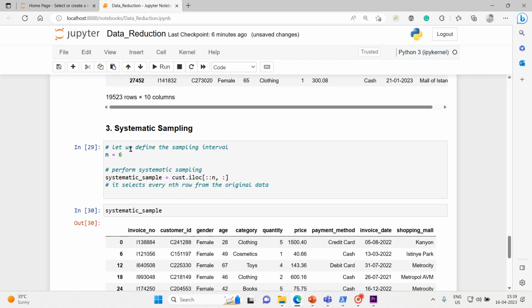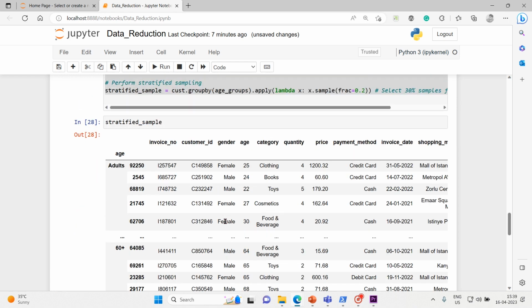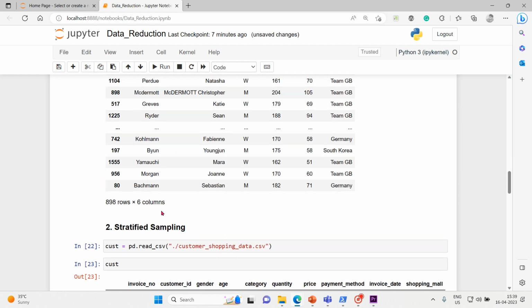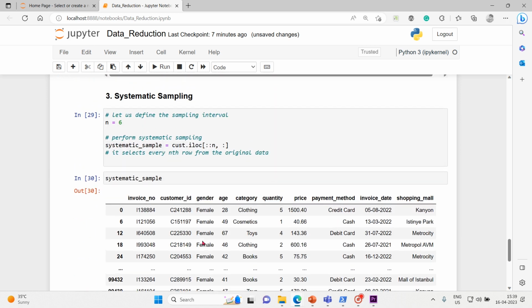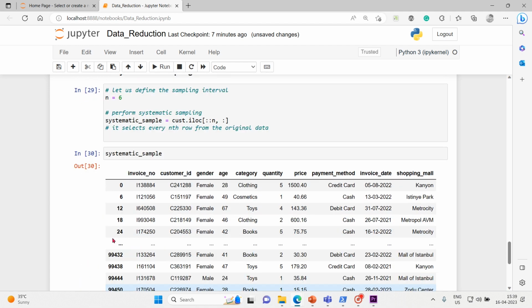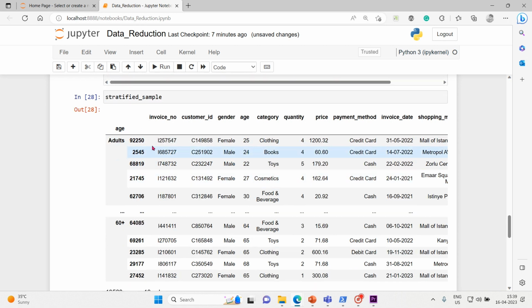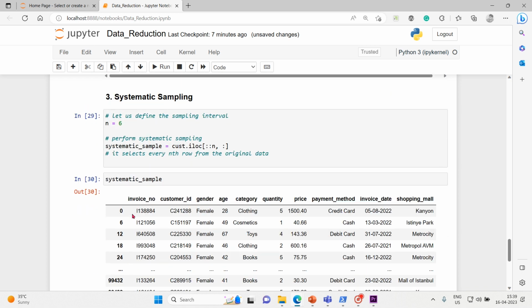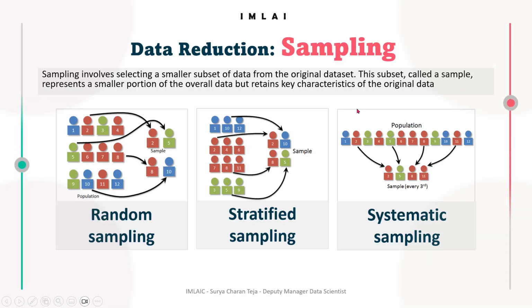And systematic sample, and here is your data. So 16,577 and the overall data is 99,457, and this is what. And if you see, the systematic sampling is different, the data points you got are different, and the stratified sample is different, and this is how you get the stratified sampling, and this is how you get the systematic sampling. And this is the pictorial representation of random sampling, stratified sampling, and systematic sampling on the screen.